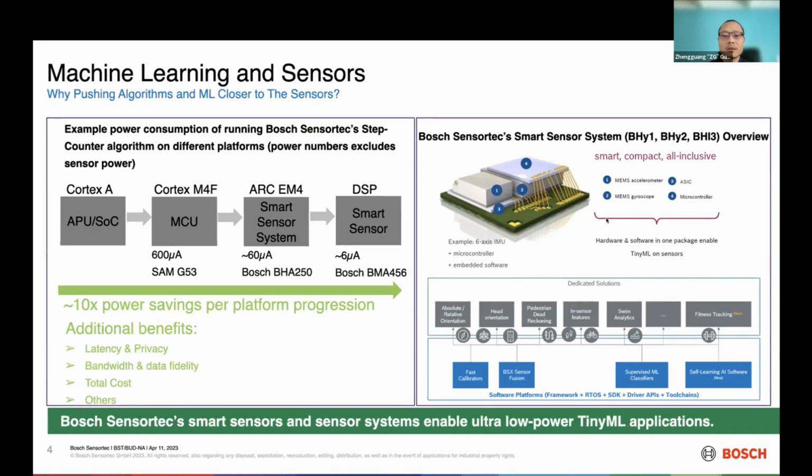Our smart sensor system hardware consists mainly of the same MEMS and ASICs that you could find in our standard IMUs. And then in addition, we have an efficient 32-bit ARC EM4 microcontroller, all integrated in the same package.